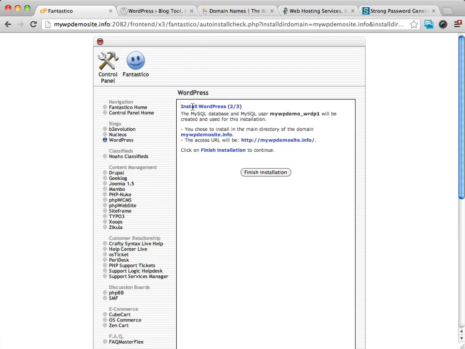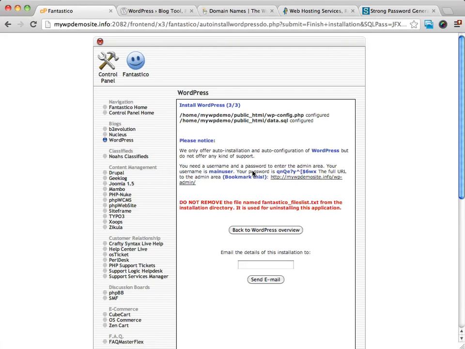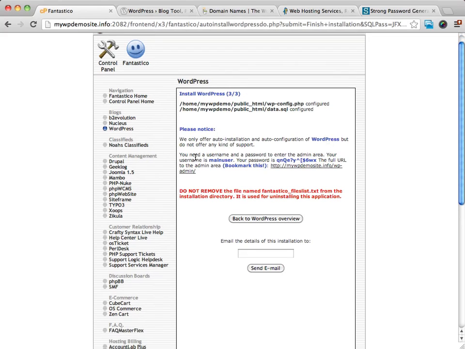On this next page, it's going to say, hey, we're going to be installing WordPress at this domain name, here's where it's going to be. Click on Finish Installation if that's what you want. I'll go ahead and click on Finish Installation. You can see that WordPress has been installed. What you're going to get right here is your username and password, as well as the login for your WordPress dashboard. You're going to want to copy this and put that in a safe place.